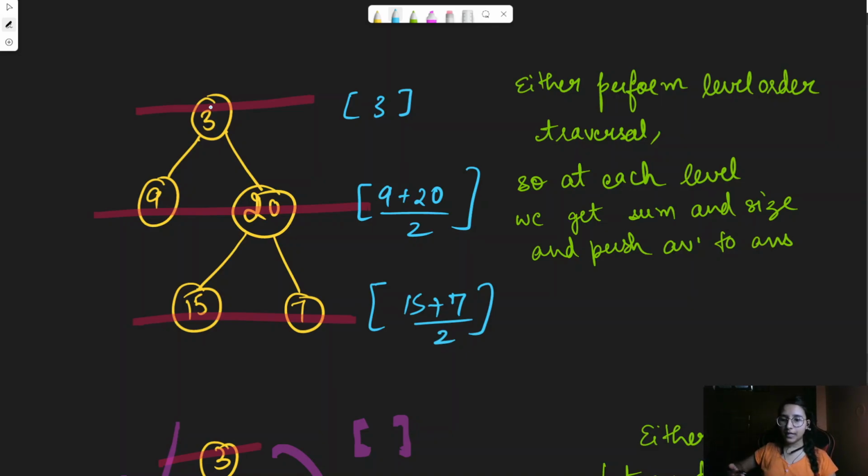Now comes the part of how we will be calculating these averages. The tree is being given to us, so how will we traverse this tree? Either we can perform DFS or we can perform BFS, right? When we perform BFS, it is by itself a level order traversal, right? That means whatever nodes are there at one level, we will have knowledge about all those nodes. When we get to this level, we will have this node, and that's why we will be able to figure out that this node is present.